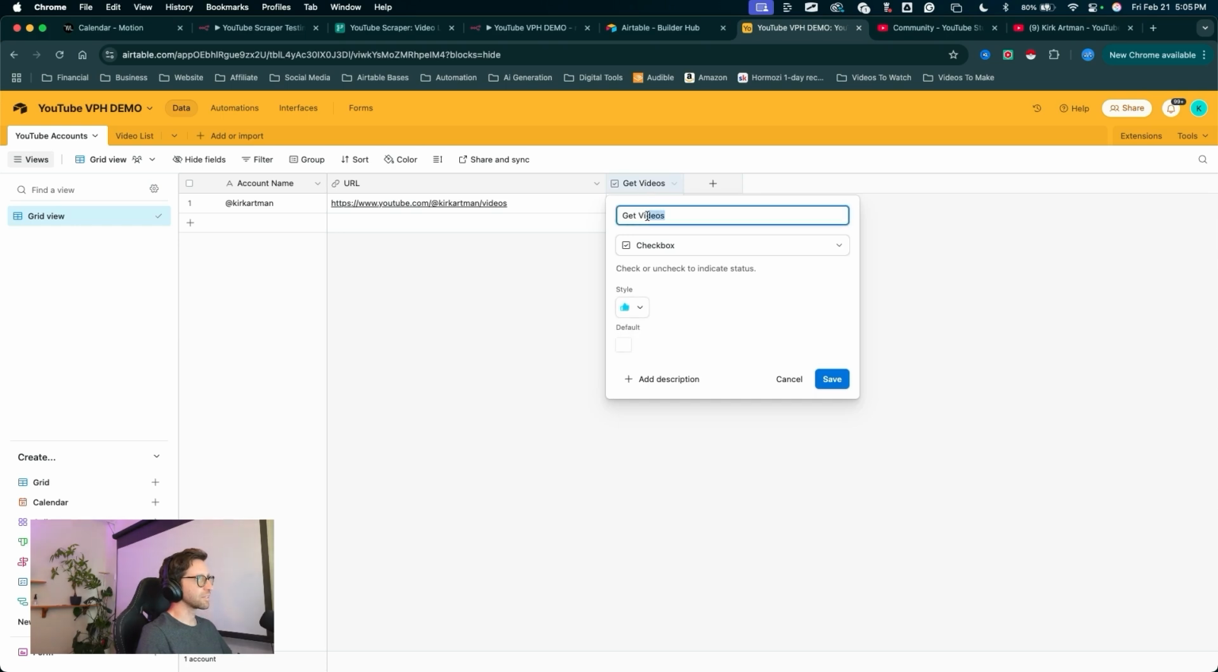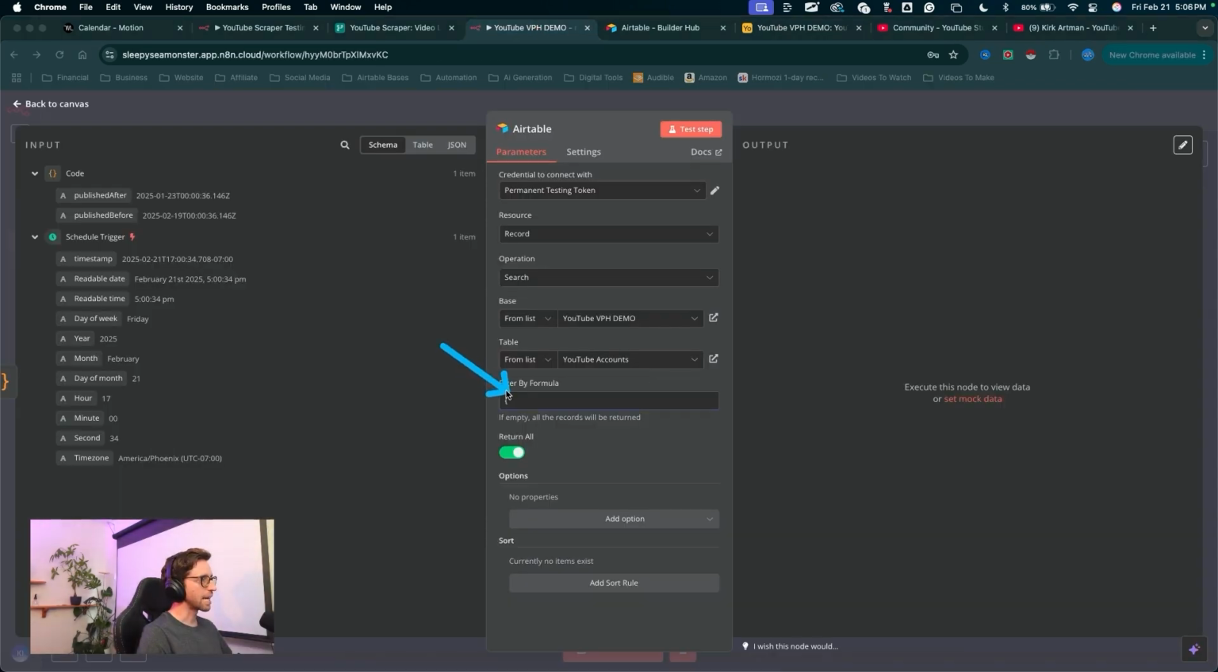Just to make it easier, I'll double click on the field name and copy this field name. This has to be spelled exactly the same way. Click cancel or save, come back into n8n and paste that field name right here. Get videos, followed by the next closed curly braces, equals on the keyboard, and in all capital letters, type true, and open and a close parenthesis.